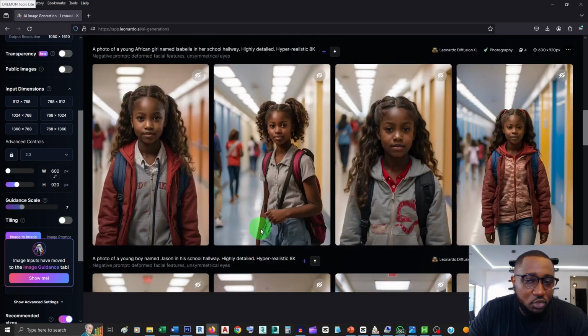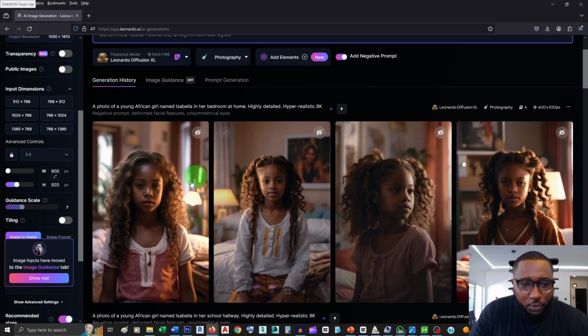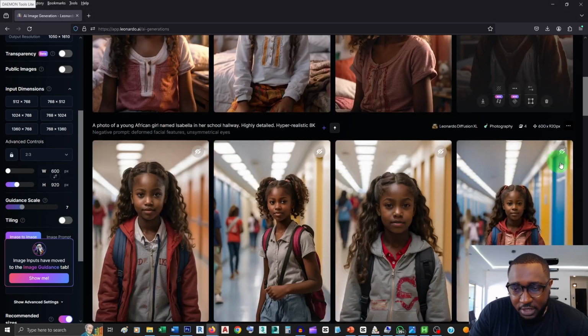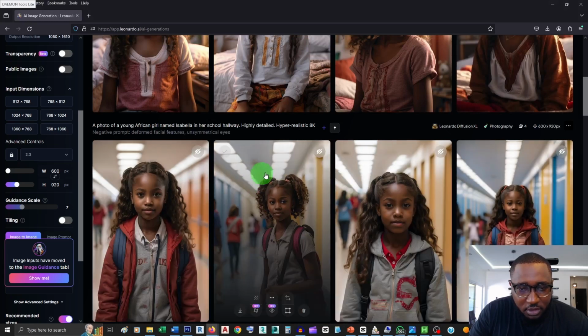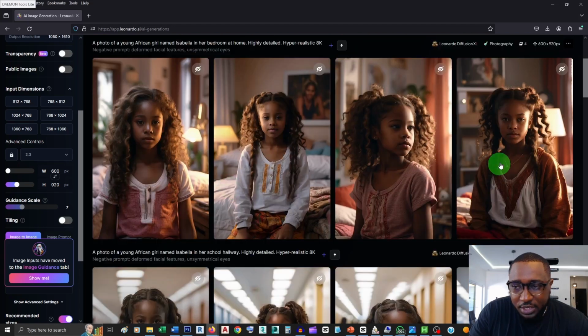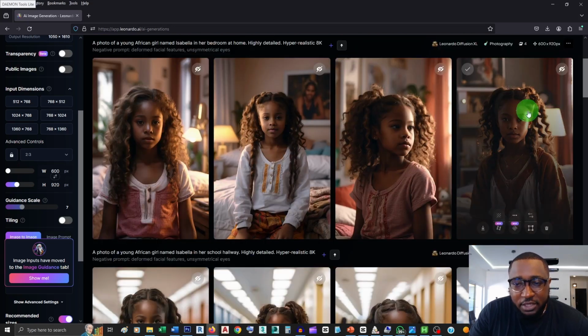If we still have that same consistency. Okay, so this is what we have here. You can see it maintains her hairstyle in terms of the hairstyle she has in the previous images when she was in school. Now that she's at home, it maintained the hairstyle.